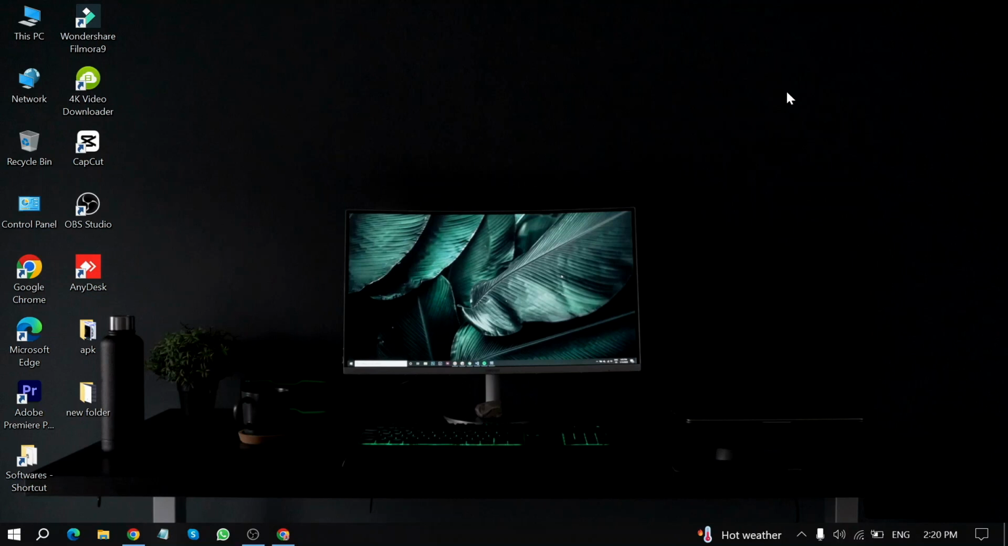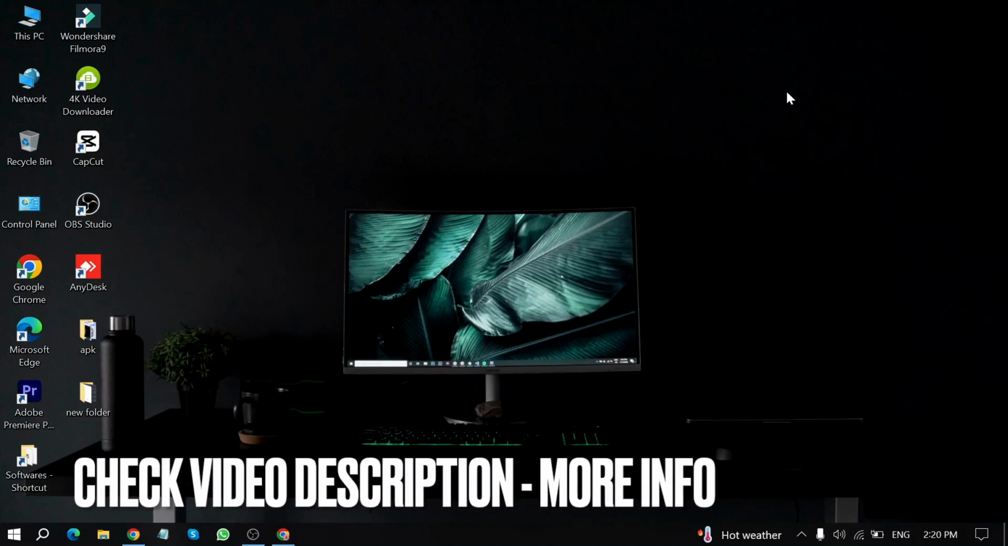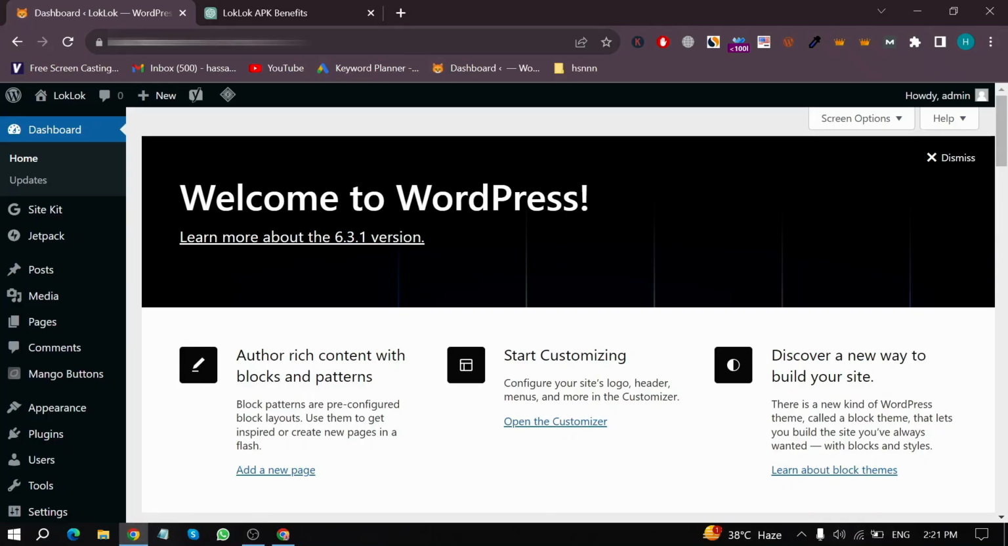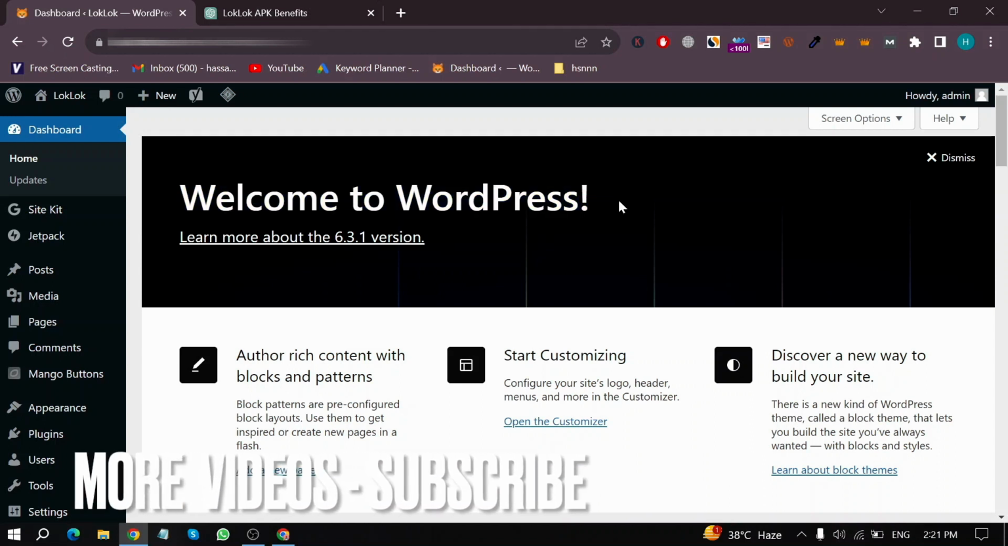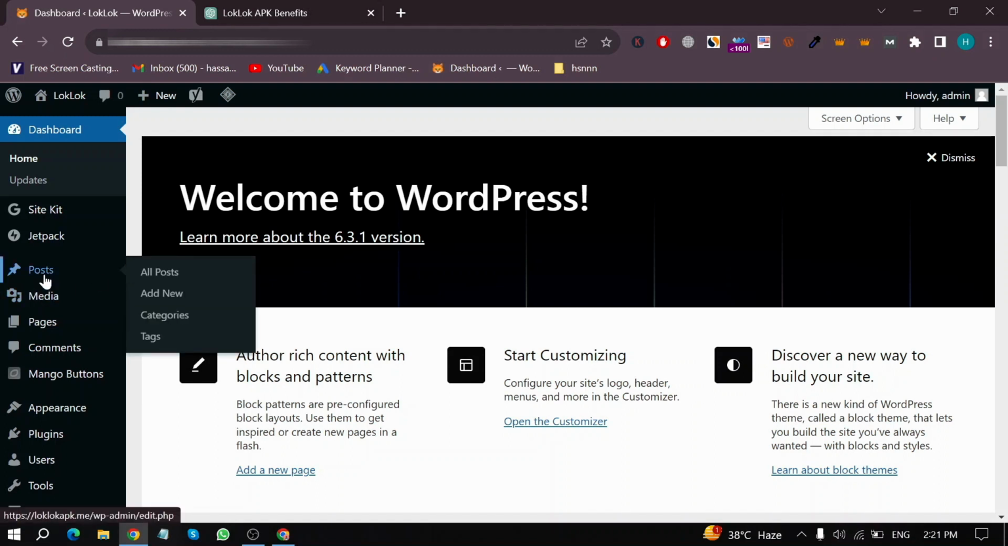Creating and publishing a new blog post on WordPress is quite simple and easy to do, and the process is the same for all devices. Let me show how you will create and publish a new blog post on WordPress. First of all, open WordPress in your Chrome browser, and now here is my WordPress home screen. And then move your mouse cursor to Posts in the left menu and then click on Add New.